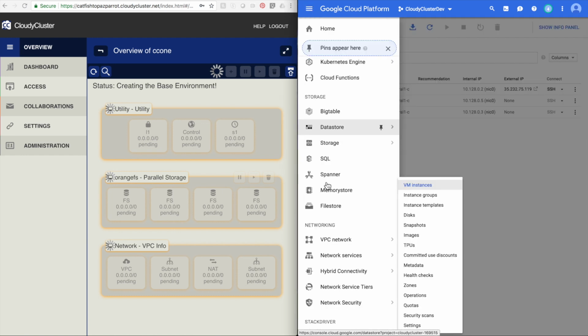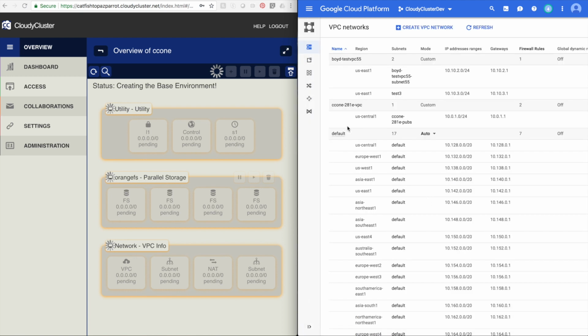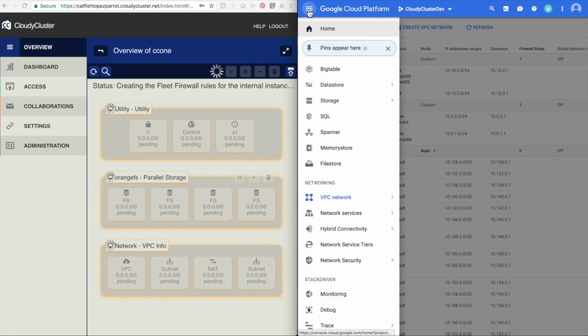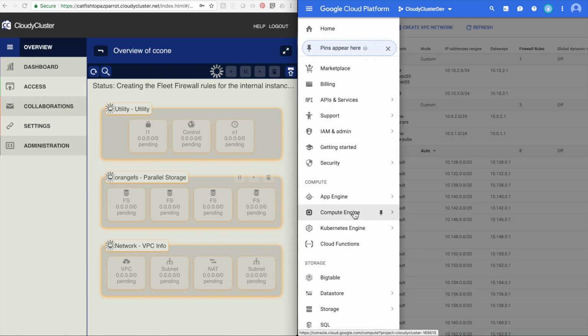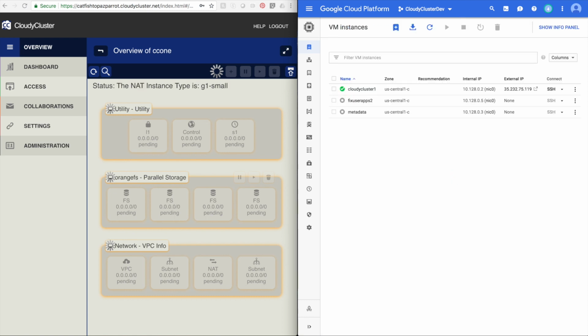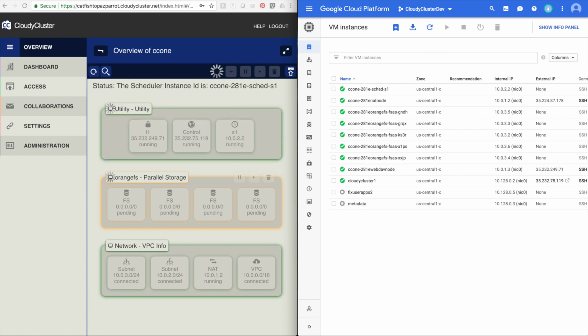And as you notice, things on the screen may seem faster than they appear. In the GCP console, we'll go over and look and see that there's a new VPC, new subnets, all created for this CloudyCluster environment. Now in the GCP console, we can see all the various instance types coming up as they come up, and the corresponding instances shown also in the CloudyCluster console.